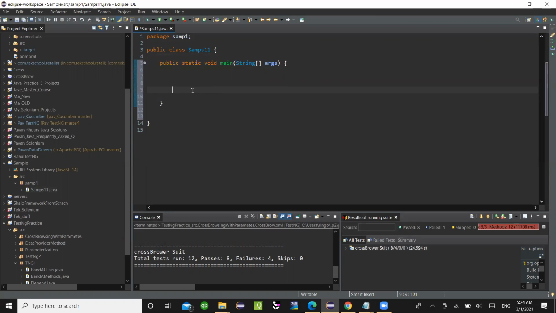Do I need to start using WebDriver elements like Selenium? Then I can add Selenium jars. Do I need to start using TestNG? Okay, let's create a method here. Public void, I want to create something like setup or whatever. This is the first method that I have here. Okay, now it's a Java project.